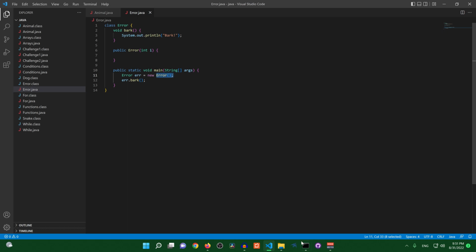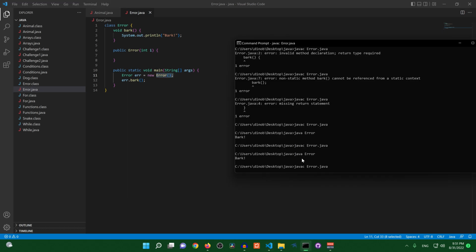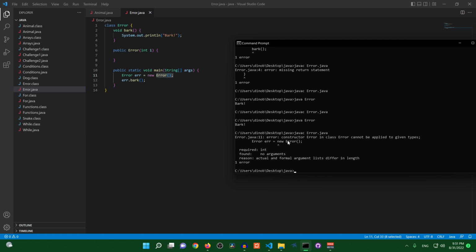So if I save this and try to compile and run, let's see what happens. I actually get another error, ironically enough, and it tells me: constructor Error in class Error cannot be applied to the given types. That's a mouthful. It points out where I say new Error, but there's nothing in here that takes anything, while the constructor that we made takes an integer. So basically it's saying, hey, you need to give me an integer, but you're giving me nothing. So I can't do anything with that.